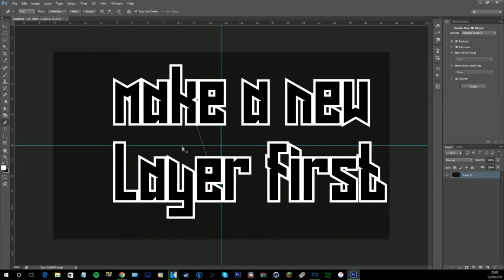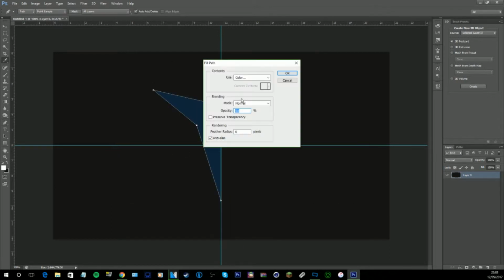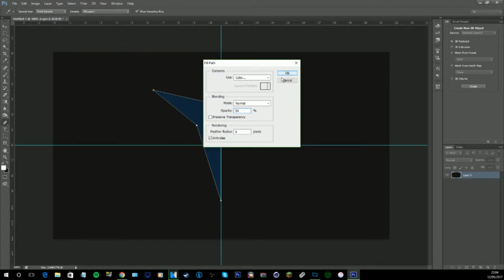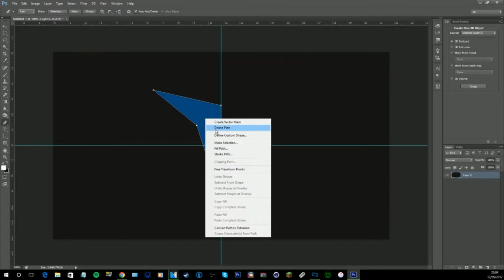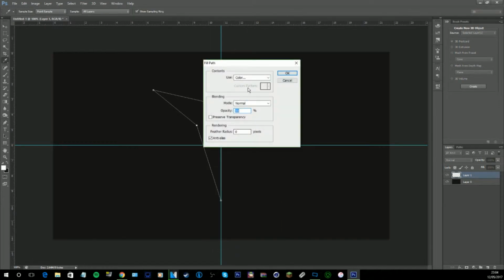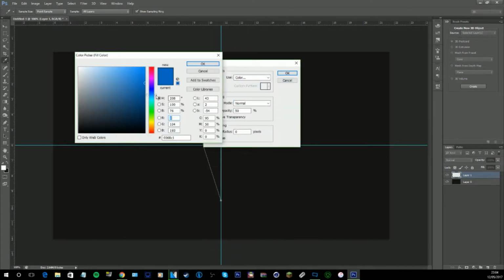It'll bring up this window, well, it should anyway. If it doesn't, bring that up, hit color, and then pick a color you want. Go for a light blue or something, and hit OK. Once you've done that, hit delete path. Now right click on this, hit fill path, hit color, and then pick a nice blue or red or green or whatever.